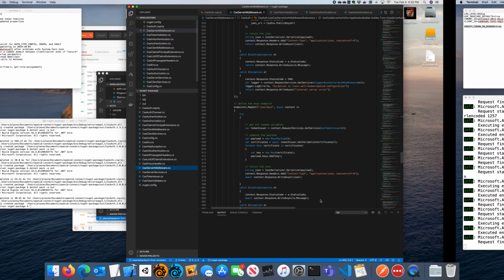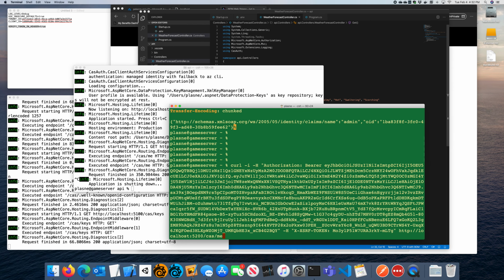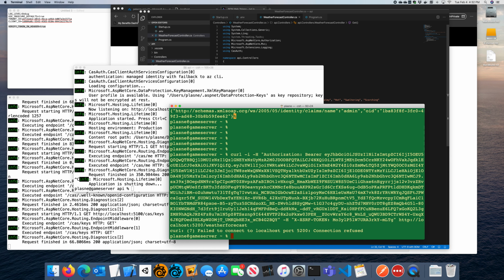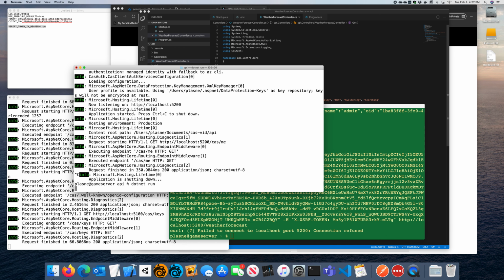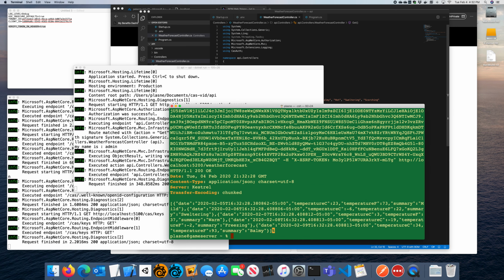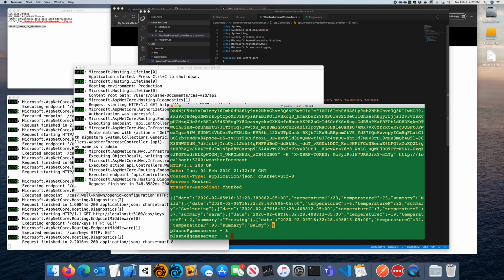And so if I now curl my weather forecast endpoint. Oh, I didn't actually start the server, so let's start it up. Okay, running on port 5200. We'll try that request again, and now we get my name is admin. Obviously that came out of the token, so that's fantastic.